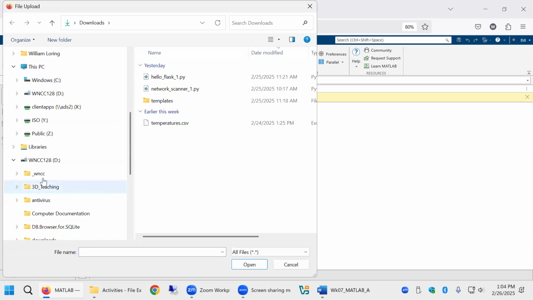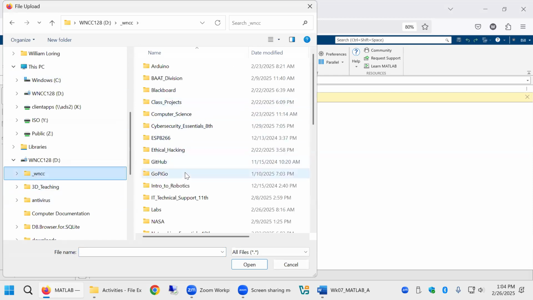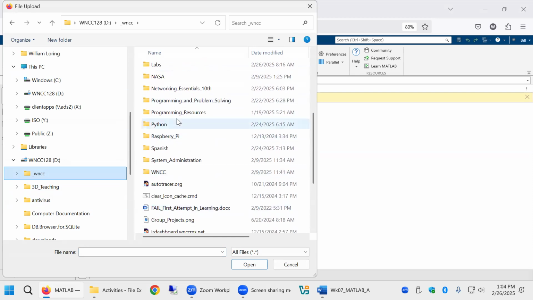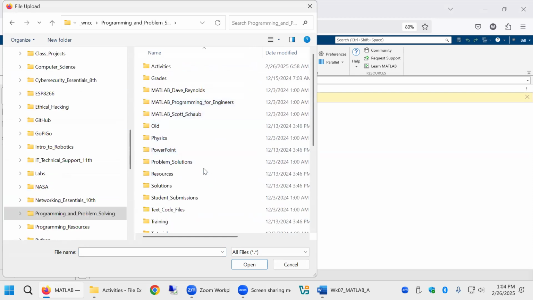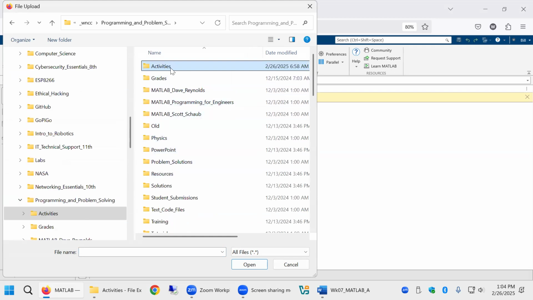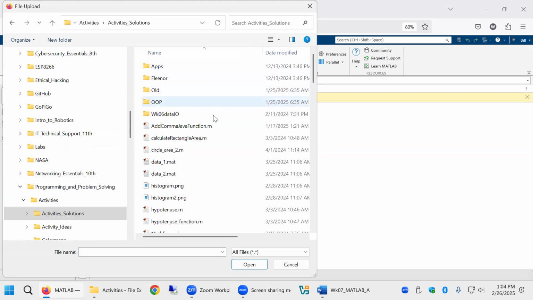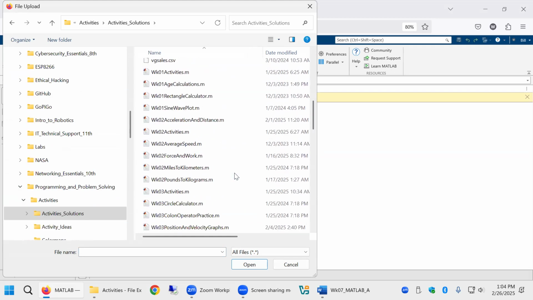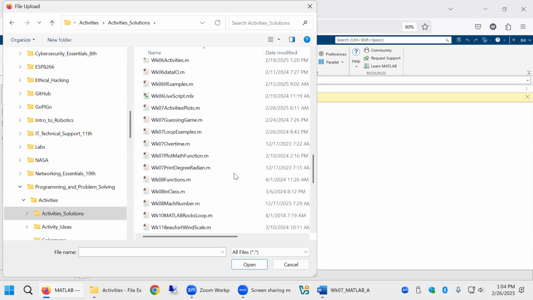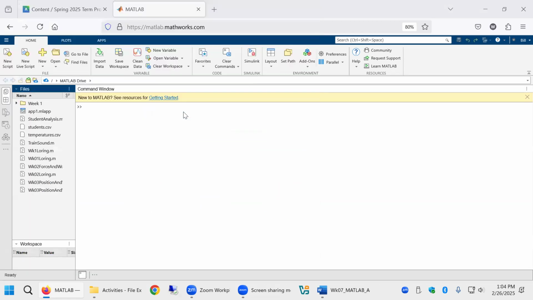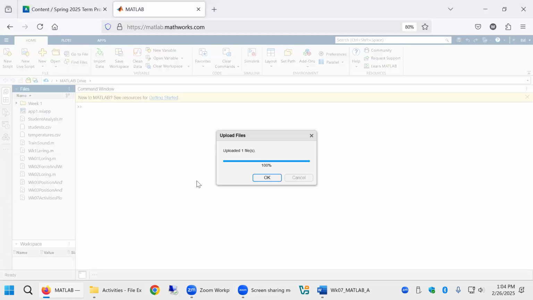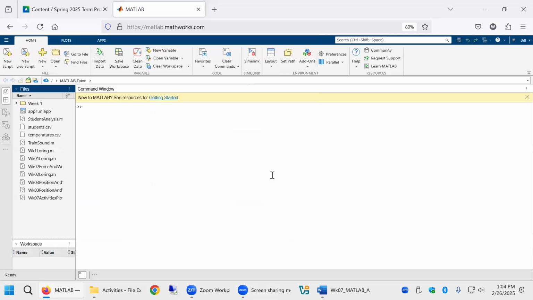MATLAB online storage. And I don't want to have to retype everything in the tutorial, so I'm going to get my answer file. Activities, solutions. And yes, my file is encrypted. Even if you had your hands on it, you couldn't get anything out of it. Week 7. Activities, there it is, activities plots. That's what I want.